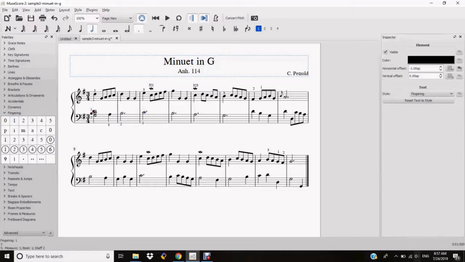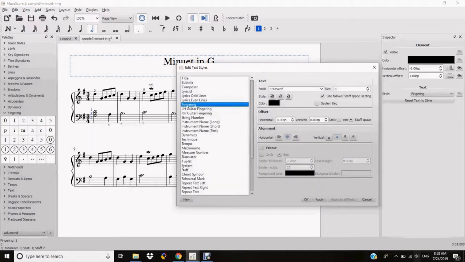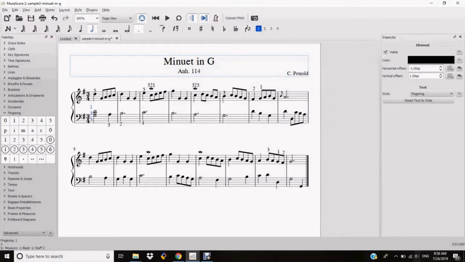We can move the number around a little bit to look nicer. The numbers can be bigger so that it is easier to read. We right-click over a fingering to open the text style menu and increase the font size. The numbers on the top staff are part of the original.